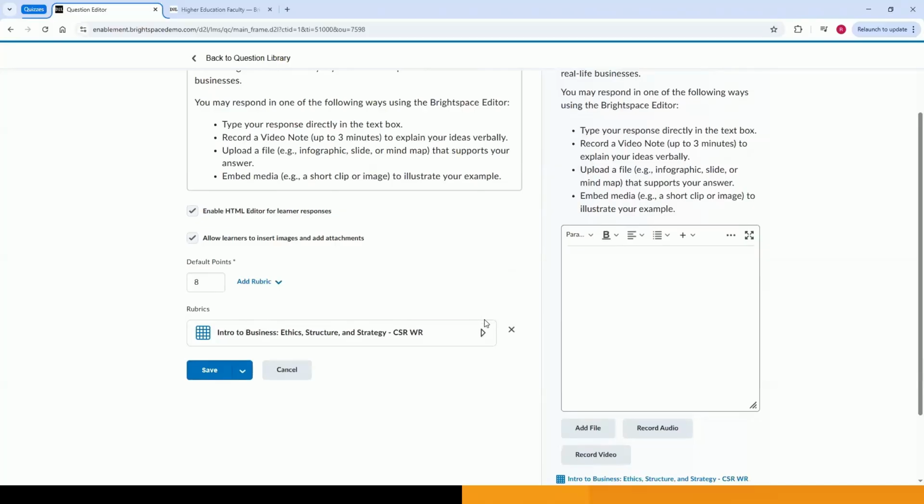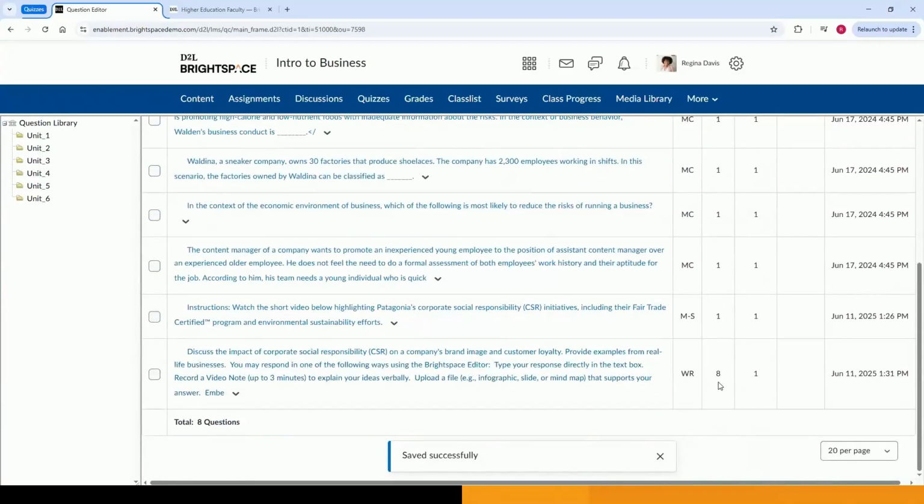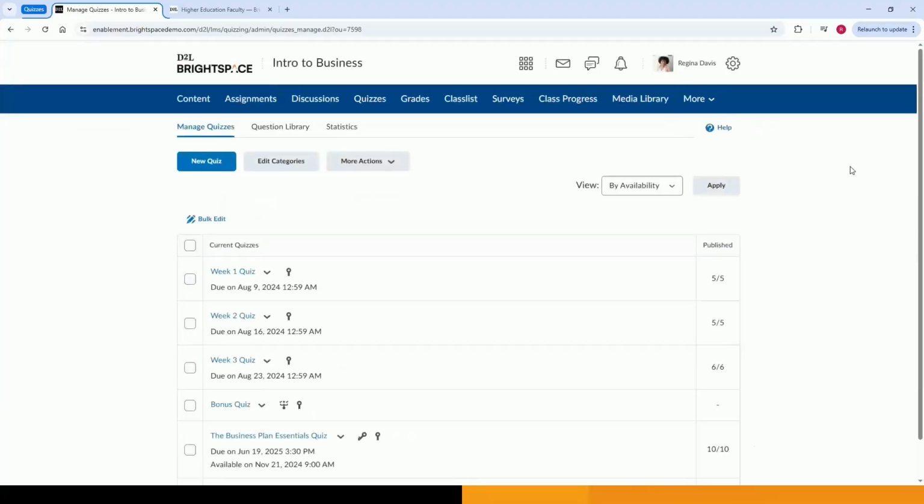All right, so now that we're done with this question here, I'm going to go ahead and select Save. And again, we can see that my written response question is here at the bottom in my Unit 1 section. All right, I'm done editing my questions, so I'm going to go ahead and select that there, and I'm brought back to my main Manage Quizzes page.